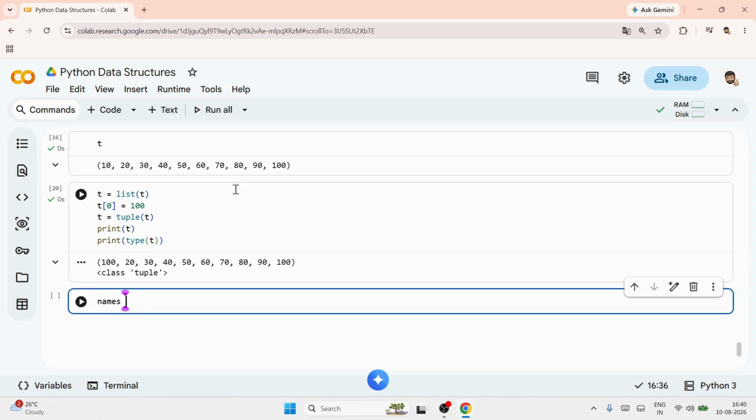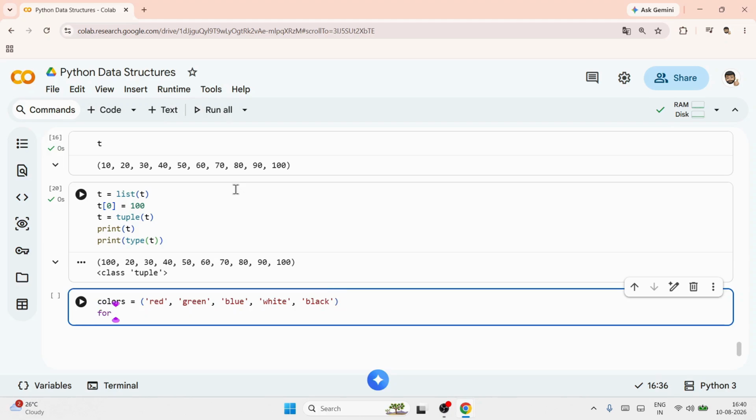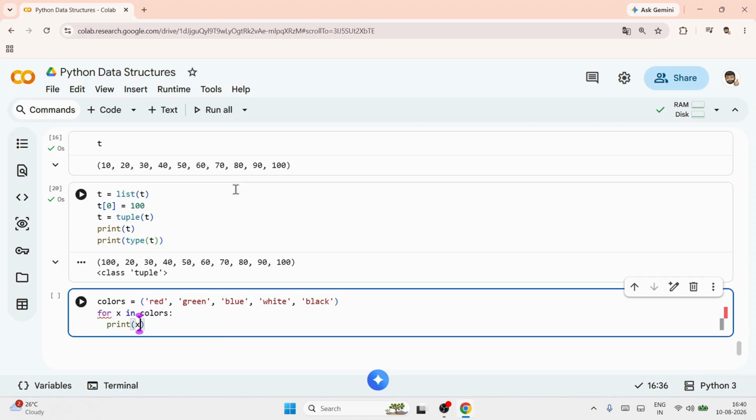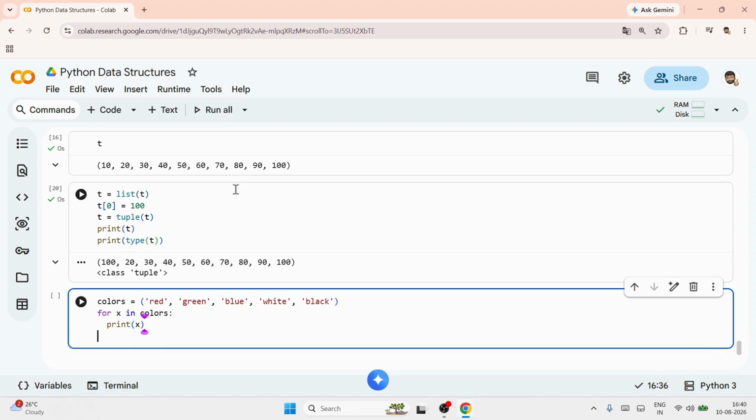Now, tuple of colors, suppose I'm taking colors equal to red, green, blue, white, black. Okay, and you want to traverse it. You can just write for X in colors and print it. Not necessary. Many people think like in for loop only printing is done. Not necessary, guys. It depends on the application. Okay, and you can traverse it using index for loop also like this.